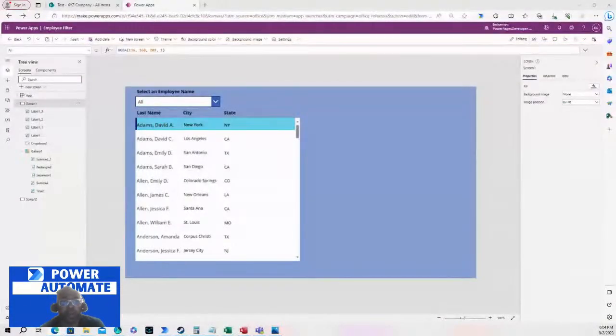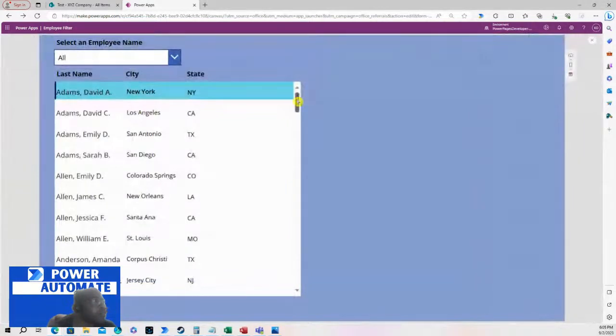Well, hello everyone. In this lesson, we're going to show you how you can create some reports using a flow in Power Automate. So you can see it on the screen, I've got a gallery in Power Apps that has a list of employee names in the city and the state.